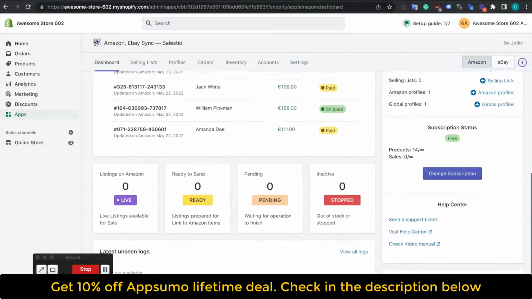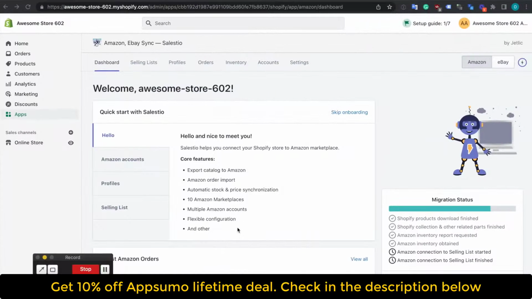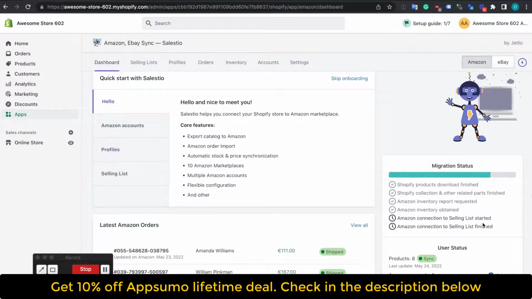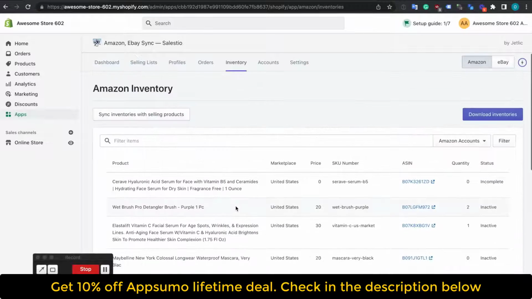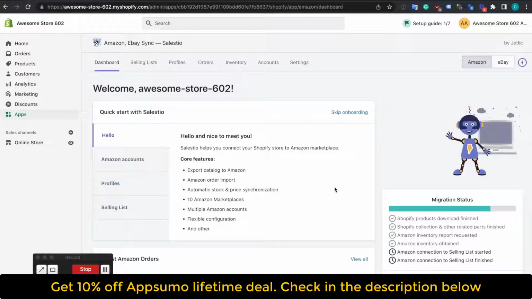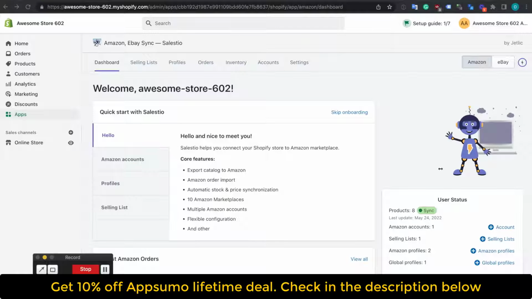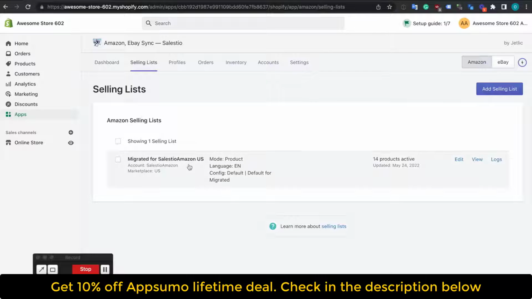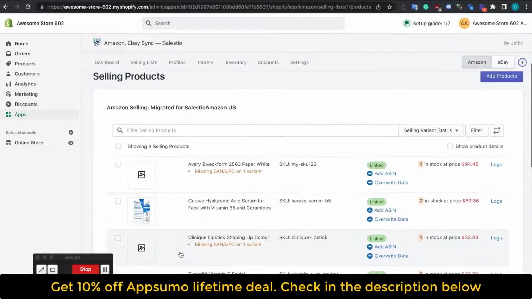Now we skip the part with waiting for the inventory download and jump to the moment when this step is finished. On the inventory page, you can already find all your Amazon listings. Now, let's jump to the moment where both of the two remaining steps are already finished. And right now we can see that Amazon listings from the inventory page migrated to the Selling Lists section.